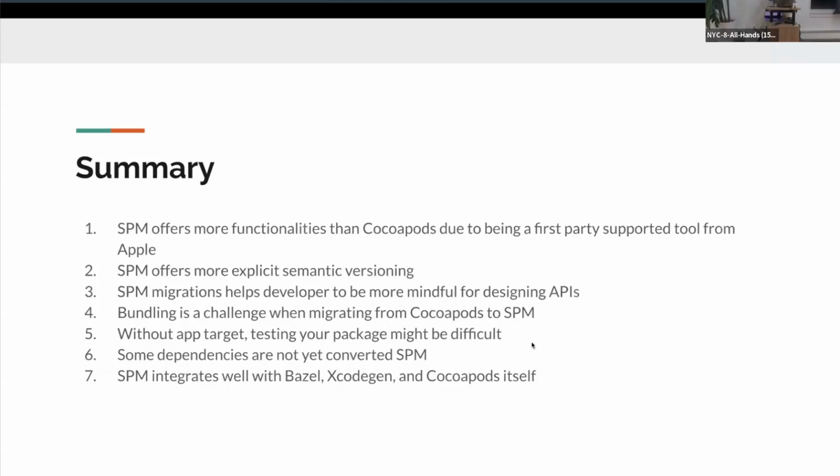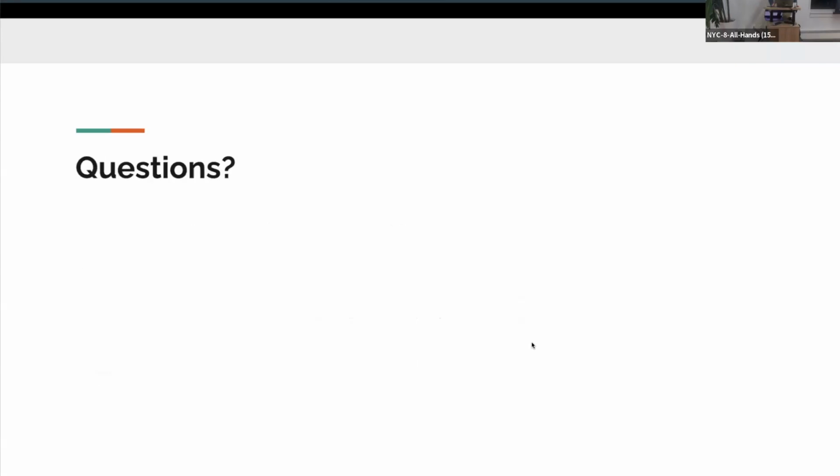Yeah, so some dependencies are not converted to SPM. That is the biggest problem. You need to convince them to go to SPM, or maybe do it for them, or maybe just use a binary. And yeah, SPM integrates well with Bazel, Xcode, and Cocoapods by itself. And that's it.